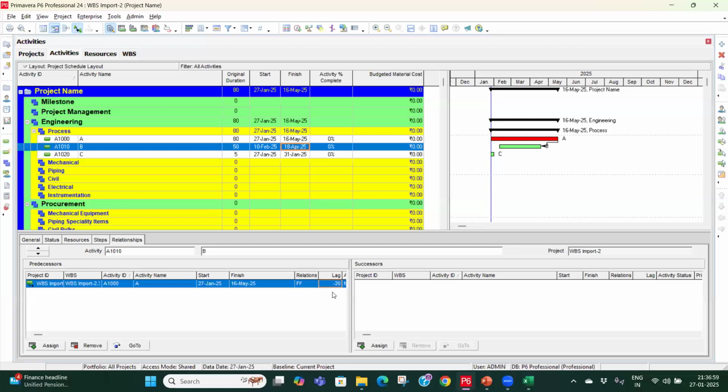Thank you. Sir, if we do S to S, start to start, it will lag behind, right? Yeah, then in start to start you have to put positive lag. Sir, in start to start we put the positive, and in F to F we put the negative, right? See, you can put positive in start to start also, you can put negative, okay.